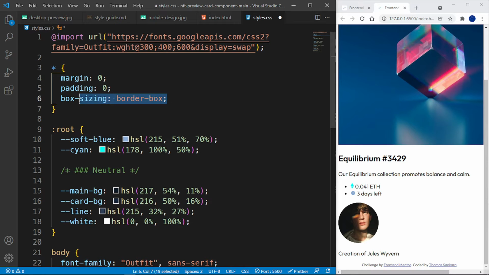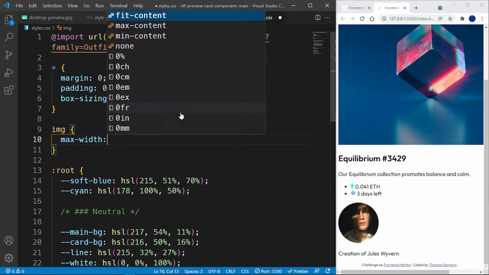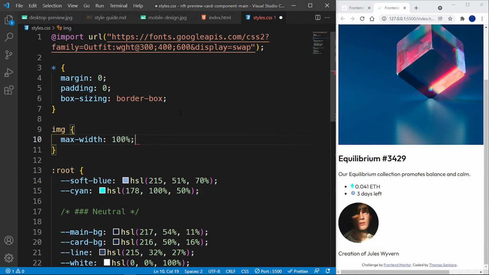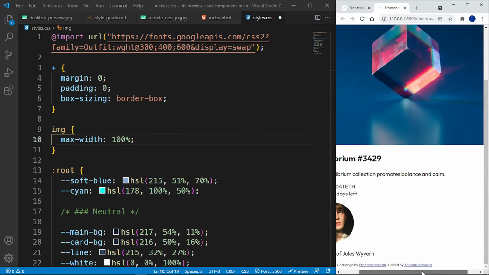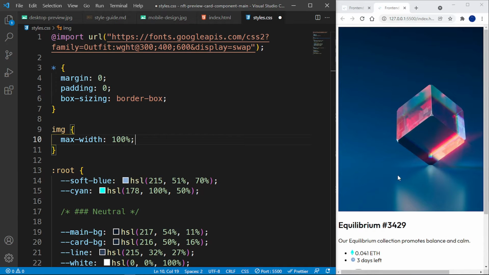Okay, and the border box, what it does is that it just tells the document that padding should be placed on the inside of the elements and margins should be placed on the outside. That's the CSS box model, so that's why it's important to specify this as well. Okay, and then let's just say that for all the images, the max width should be 100%. You might have noticed that we have a horizontal scroll bar that is being caused by this image, but when we set this to 100%, then it will make sure that it will always fit into the container of the device that you're viewing it on.